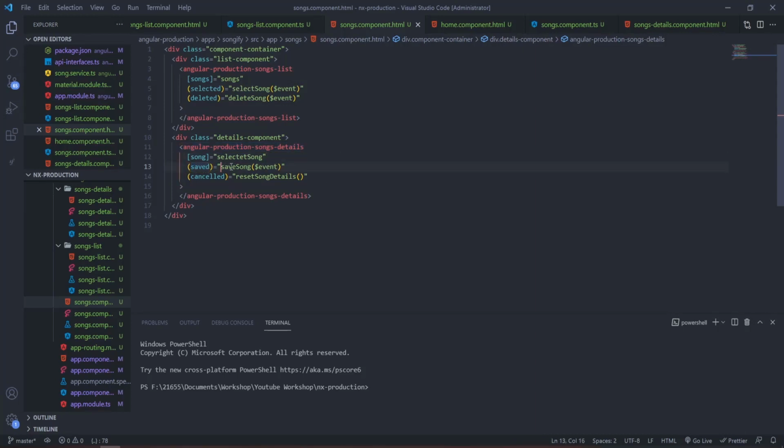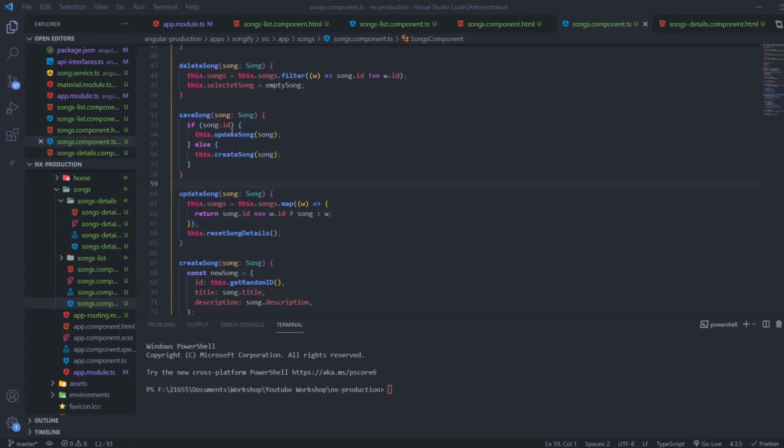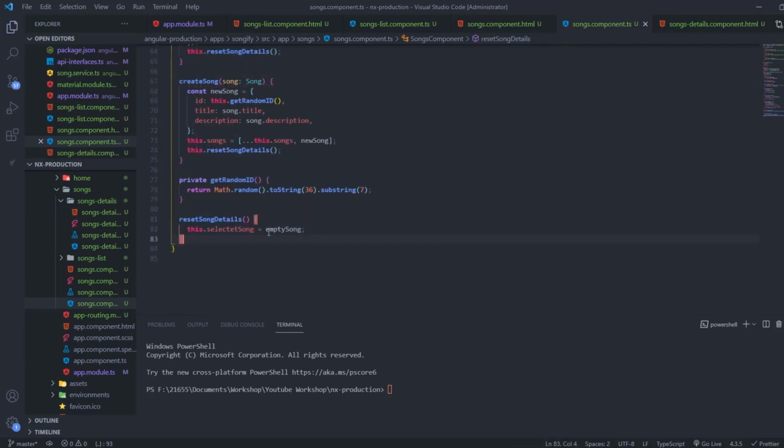Now, if we go back to the songs component to see the output listeners of the songs details, we can see that the saved listener will call the save song function, which will have two cases. If the song emitted has an ID, we are in the edit case, so we will just call the update song function, which will map all the songs array, look for the desired song having the ID, and assign it to the emitted song object. After that, we obviously reset the form details, meaning we set the selected song to an empty song.